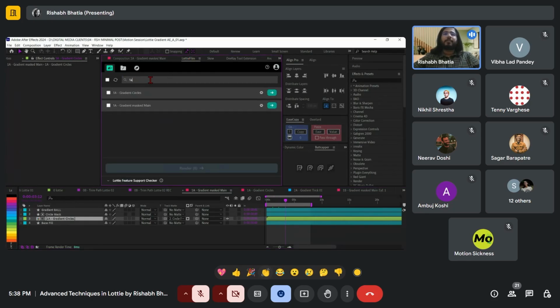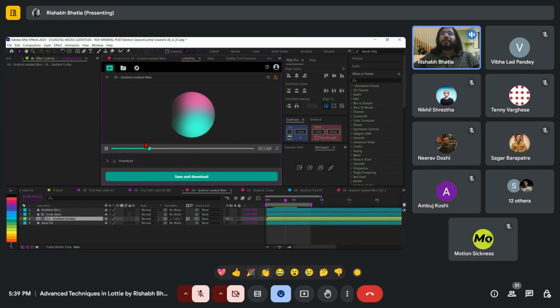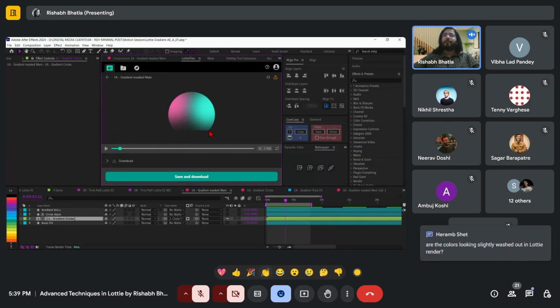And if we render this one, right? You see now it's an issue. It is not having a proper gradient like we had before. But are these colors slightly looking washed out in the Lottie render? Not exactly, I would say. It's similar. It's slightly more precise as well. There's a slight difference, but it's not washed out. It has the same vibrance value, right?